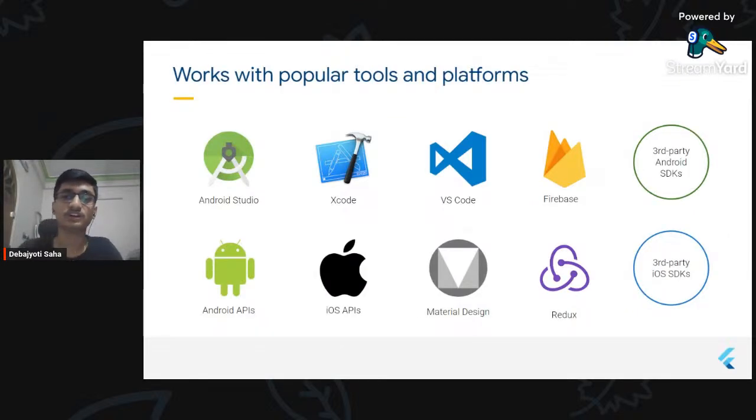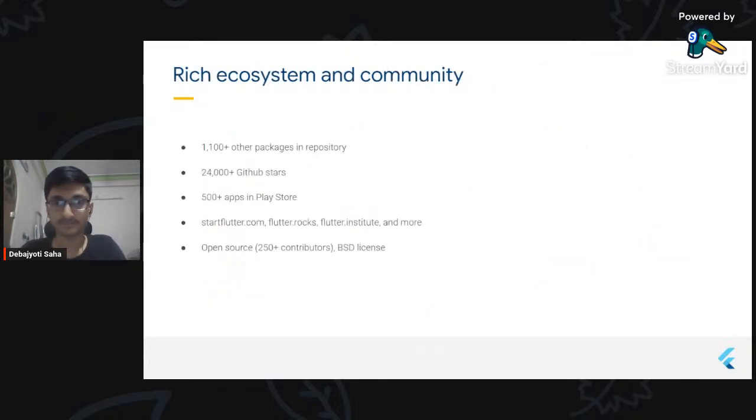Flutter also comes with the support of popular frameworks. You can see Firebase, VS Code, Xcode, Android Studio. These are third-party Android SDKs, and also some third-party iOS SDKs like Material Design, Redux, and iOS APIs. You can basically integrate all of these with your Flutter app.